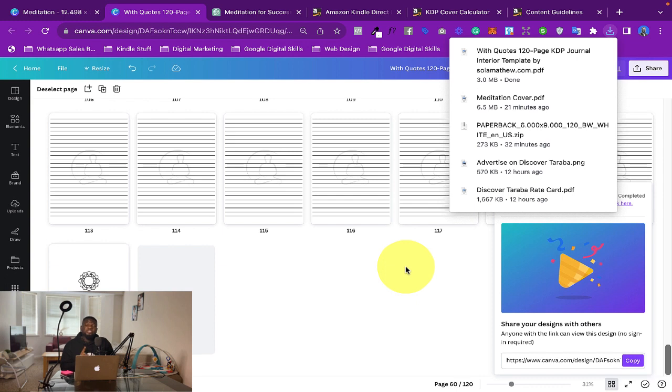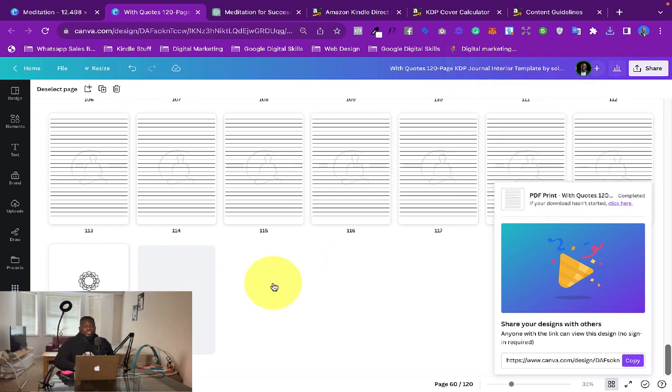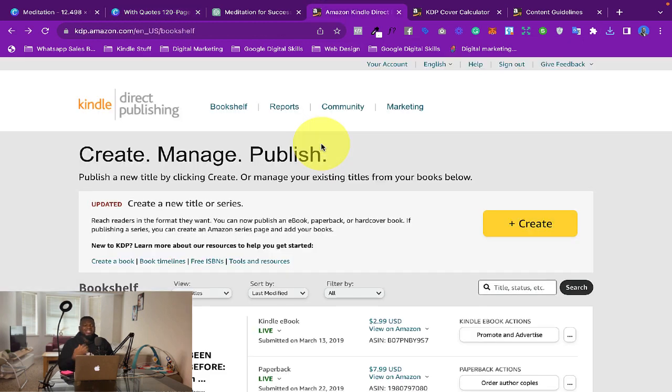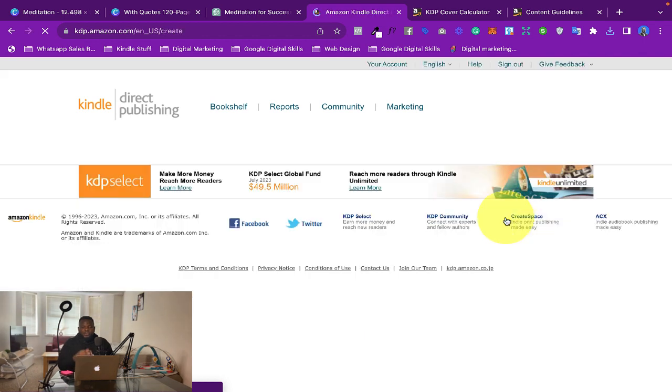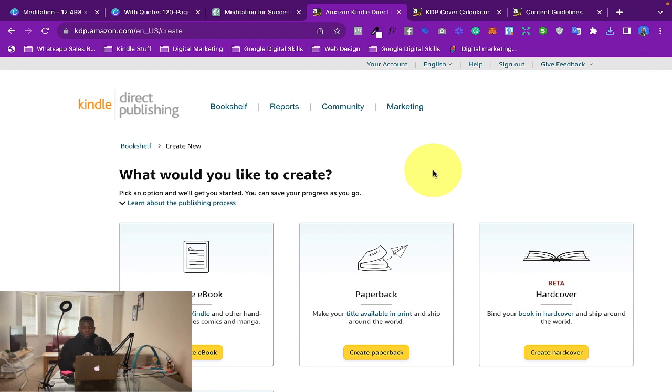The next thing for you to do is to go on Amazon and upload your book. So we go to kdp.amazon.com, and then you go to create. Once you get to create, you will be able to go through the different steps to uploading your book. The book we want to upload as of today is actually a paperback. So you click on create paperback.